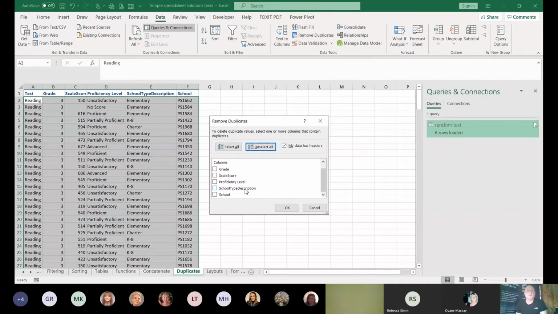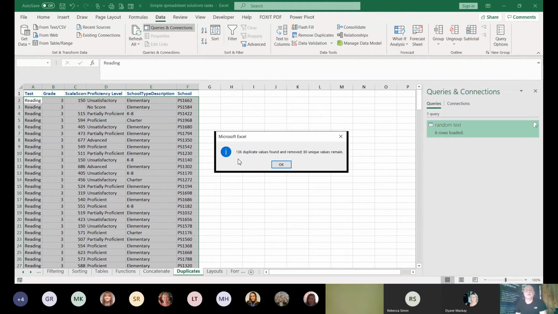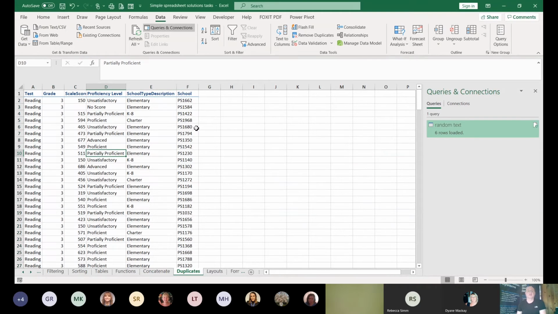Let's take out school. If there's any duplicates, say OK. 136 duplicate values found, and it's cut it down to 80 unique values. So that could be handy.